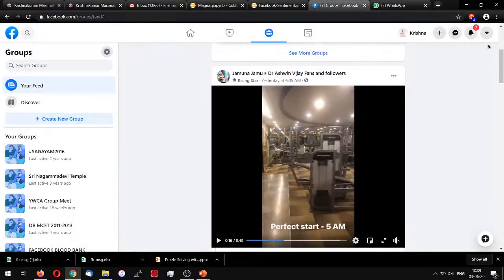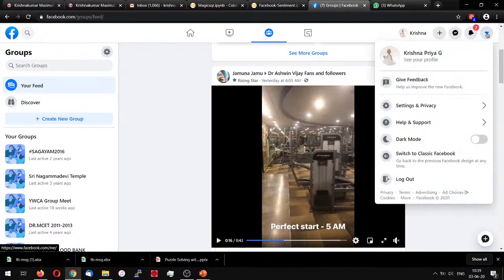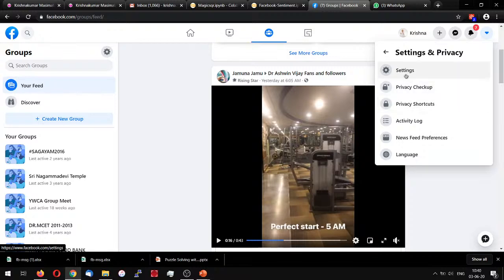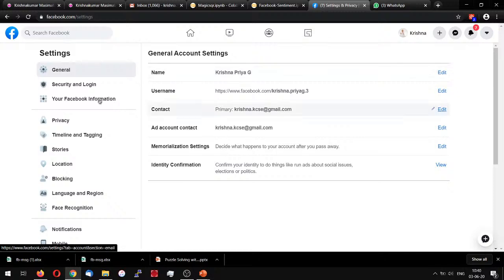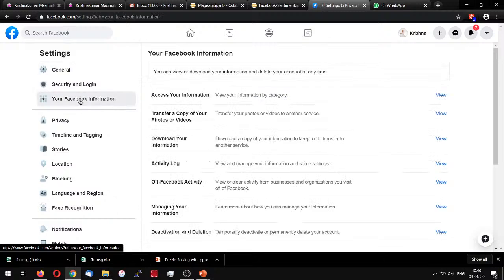So this is the Facebook page. You can see the settings and privacy here. If you click on settings and privacy, you will get a settings tab. Inside the settings tab, on the left side you have multiple options. The third option is your Facebook information. You can click that, and on the right side you will see several options. In this, you need to download your Facebook data. The third option is download your information. You can just click view here.